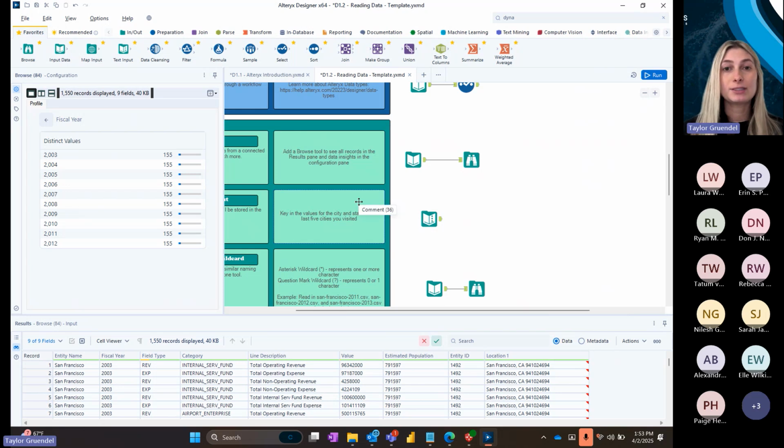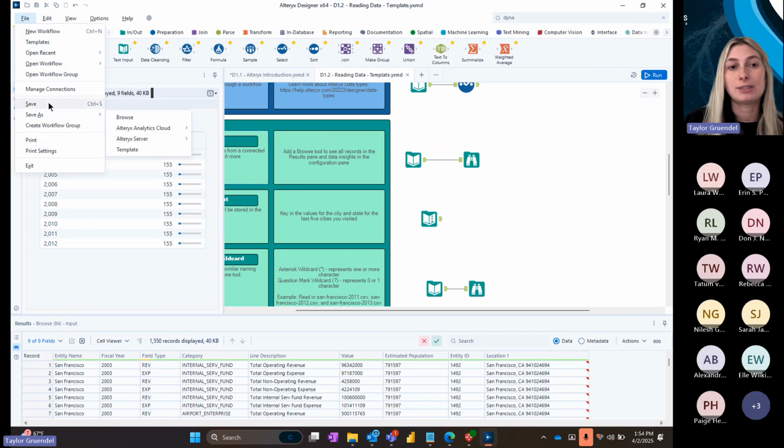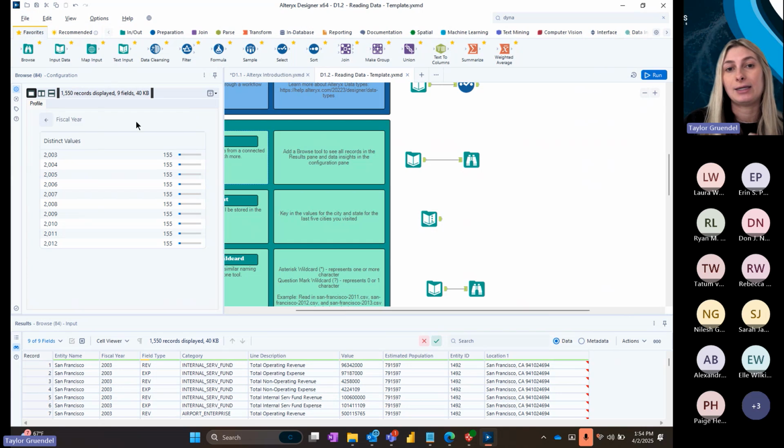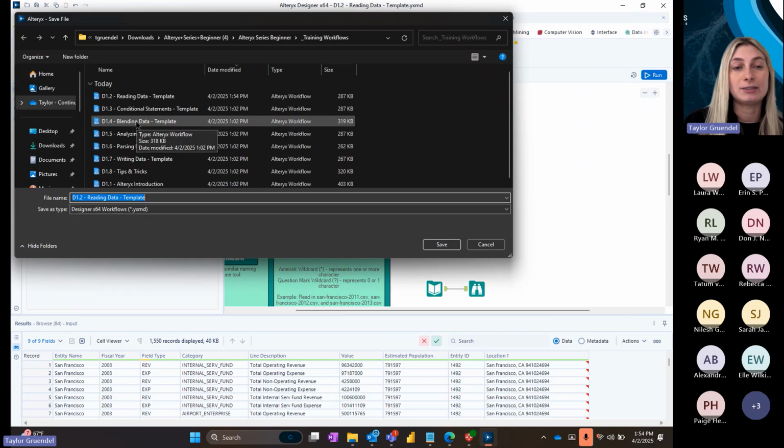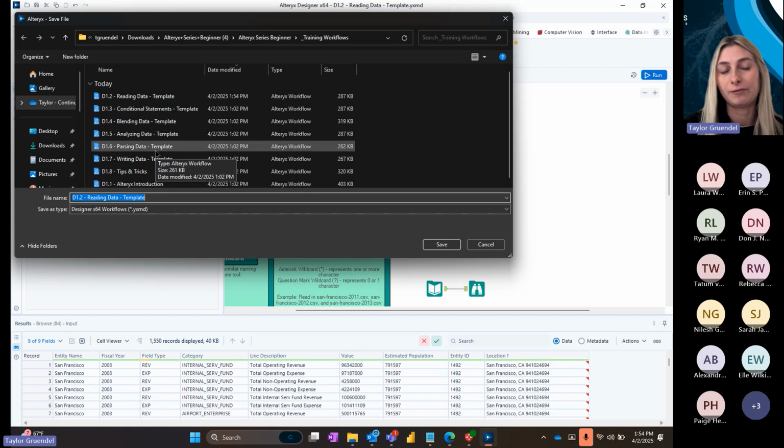Awesome. So if you want to save your work, especially for this reading data template, you can use the keyboard to do Control S, to either save it back to the folder that we have from extracting those zip files. Or you can always come to this file tab, do save that way, or you can do save as and put your template file in a different folder if you like. Again, mine's just saved to our Alteryx series beginner folder and our training workflows folder to be specific. So I didn't have to pre-configure the place that it needed to be saved to.